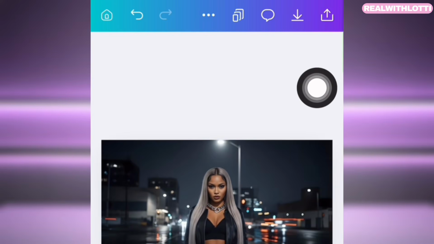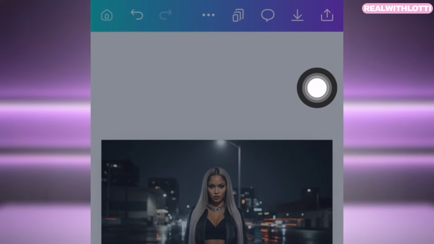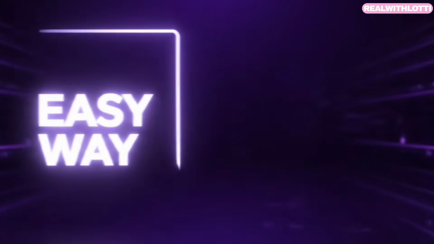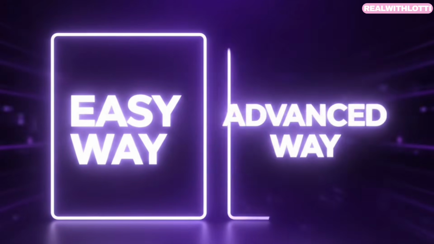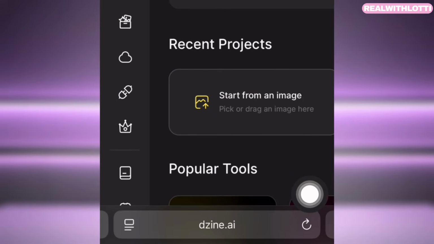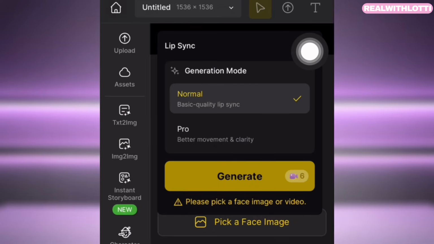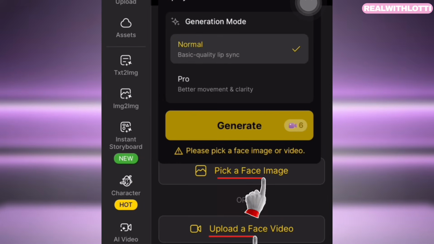Now you're going to want your images or image to move and lip sync. Now there's two ways to do this. There is the easy way where you just have to use one tool, and the advanced way that you'll probably prefer more. The first way is through Dzine. So once you're in Dzine, you're going to go over to lip sync. Once you're in lip sync, you're going to either upload an image or a video. But the best part is that even if you upload an image, it will still give movement, because that's what the Pro feature does. This is how you skip the middleman of doing a video.